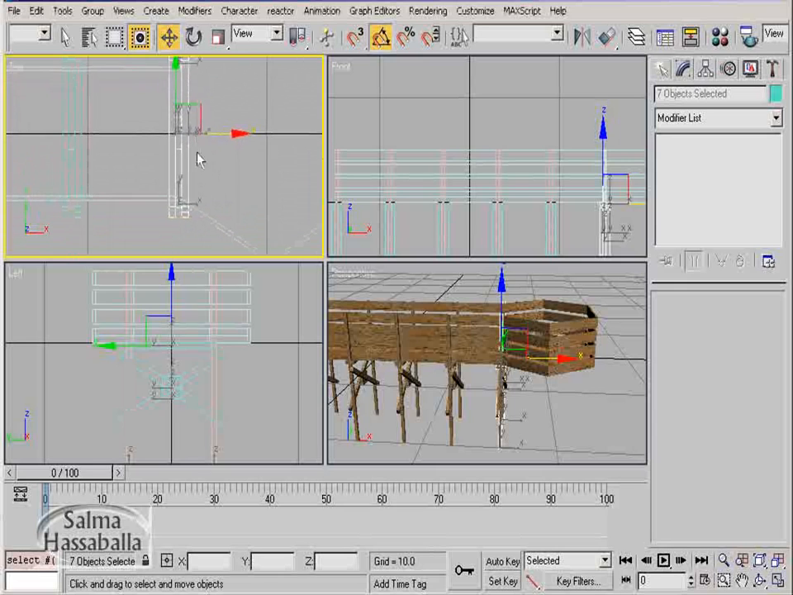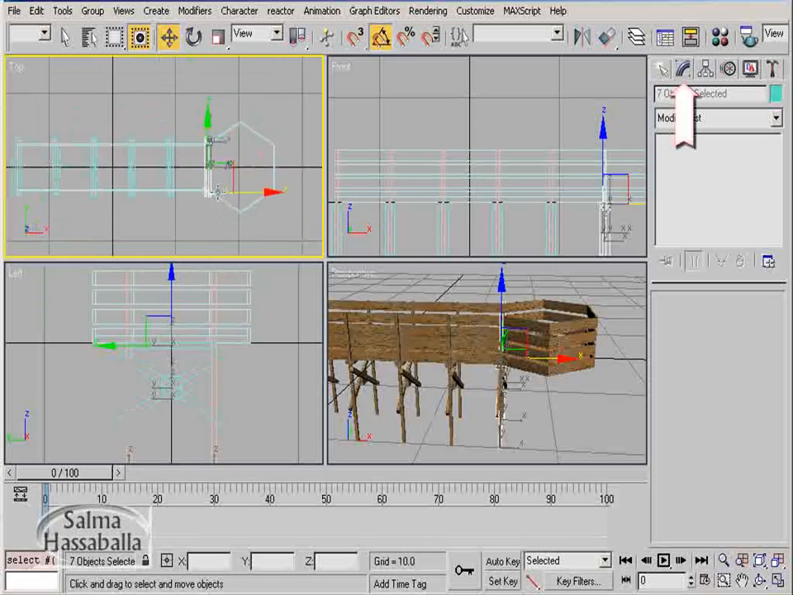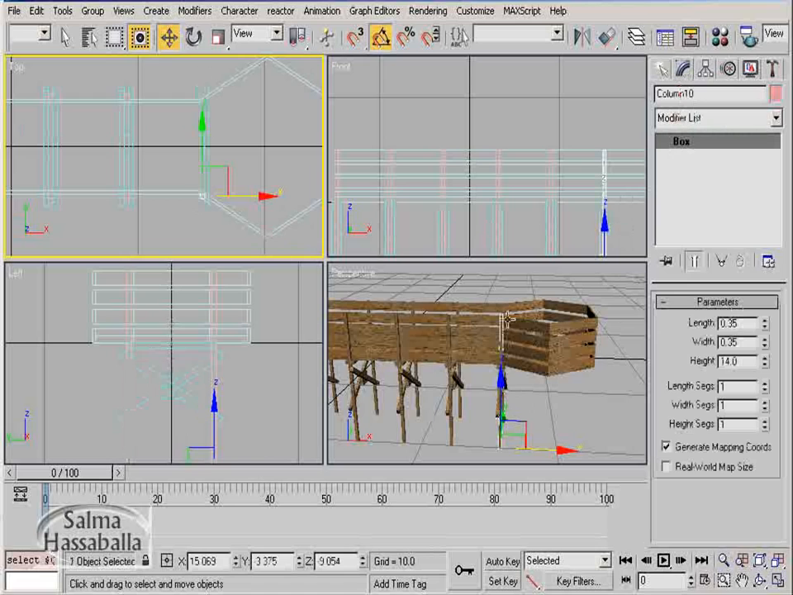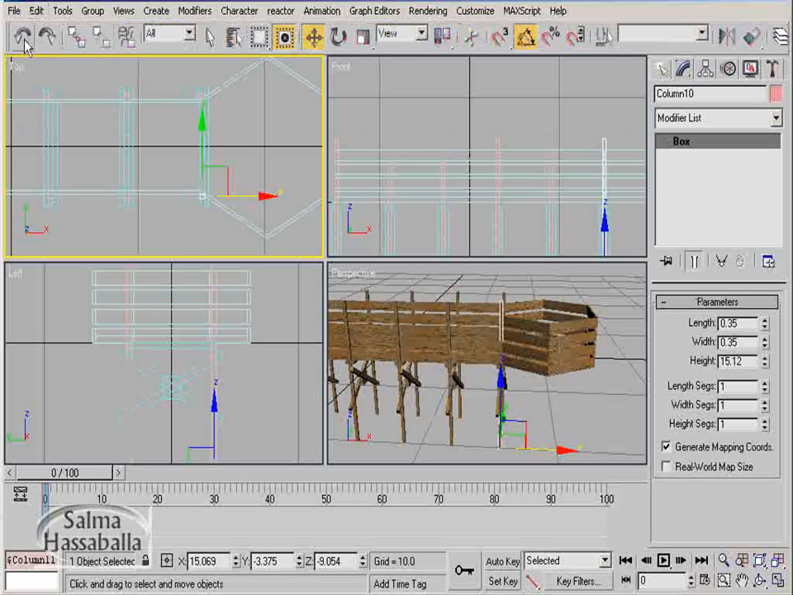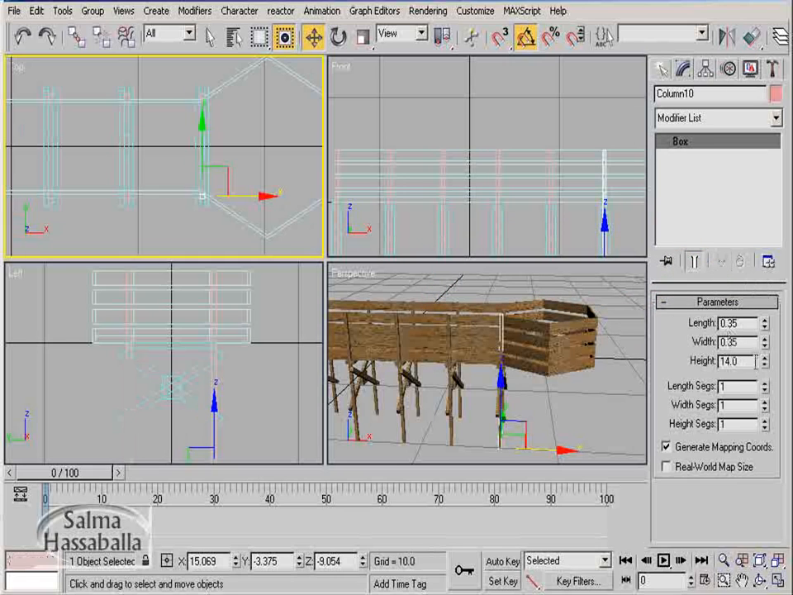If we look closer, we find that these two columns should bear the shed, so they should be longer. Make sure that you are in the Modify panel. Click one of the columns, and if you try to raise the value of the height, you will find that the rest of the columns are going to follow because all of them are instance objects. So click the Undo button in the toolbar. We first have to click on the Make Unique button so as to separate this column from the rest of the columns. And then now we can change the height value to 18.